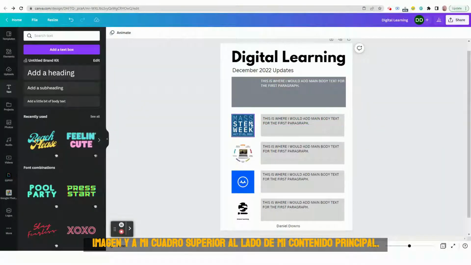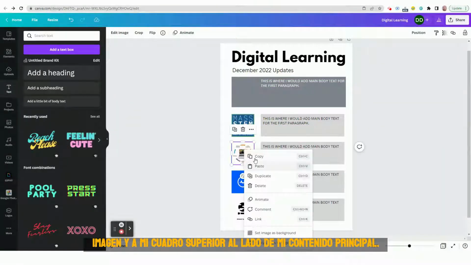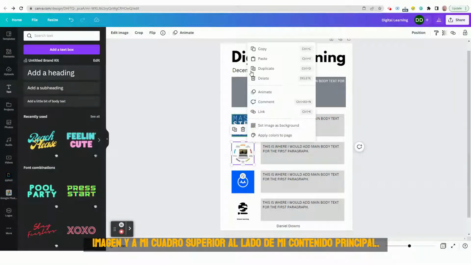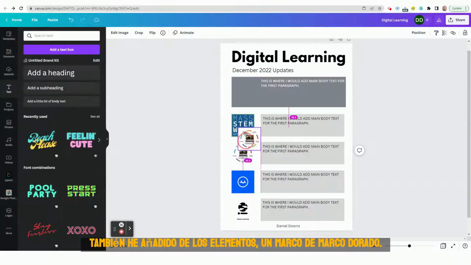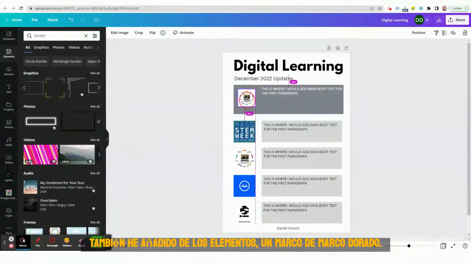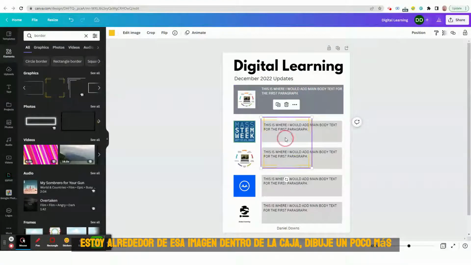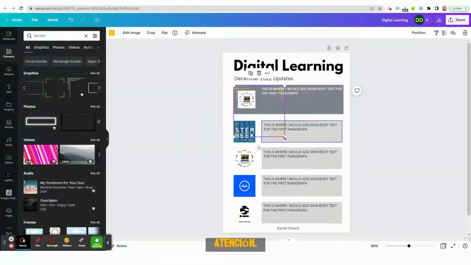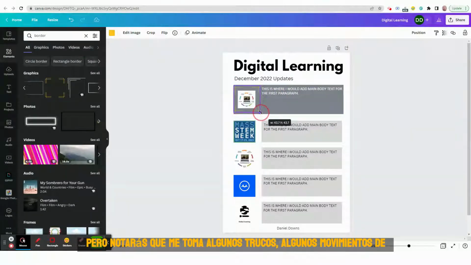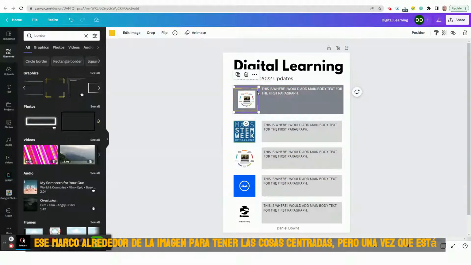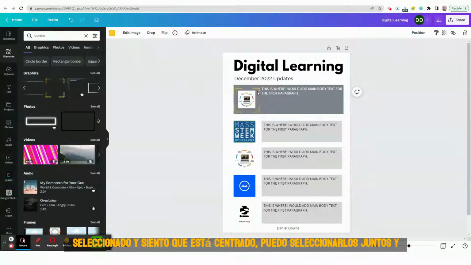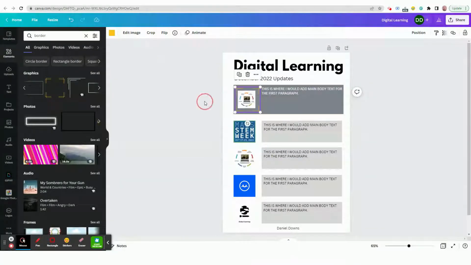Here I'm going to now duplicate an image so that I have a spot to put an image into my top box next to my main content. I've also added from the elements a frame, a gold frame, and I'm now resizing that frame around that picture inside the box to draw some additional attention. But you'll notice that it does take me some finagling, some moving of that frame around the picture to have things centered. But once it is selected and I feel like it's centered, I can select them together and move them together.